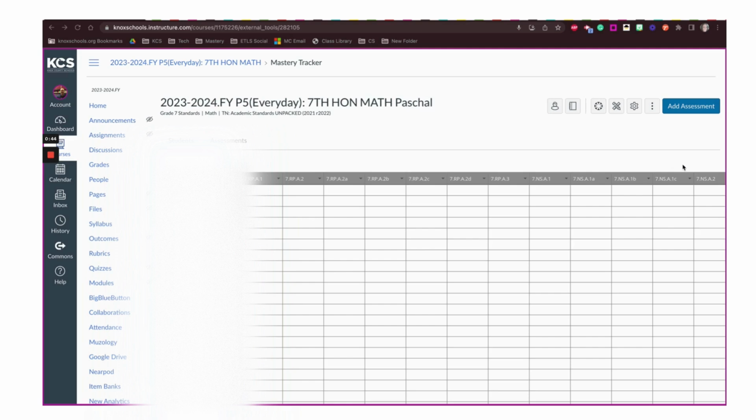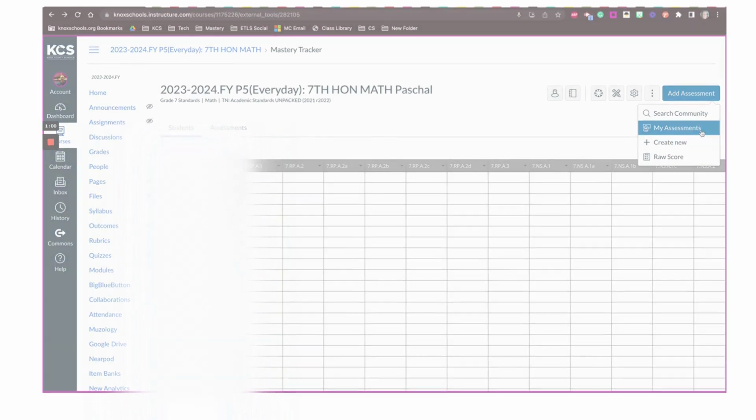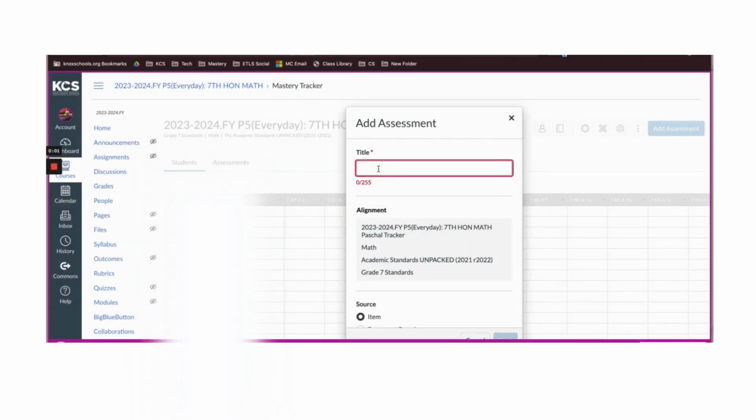Furthermore, to craft a new assessment, simply click on the blue Add Assessment button and select Create New. You'll also notice the option to include assessments from the community here as well. You can also grab assessments that you have already created to add them to your new tracker. First, you will give the assessment a title.